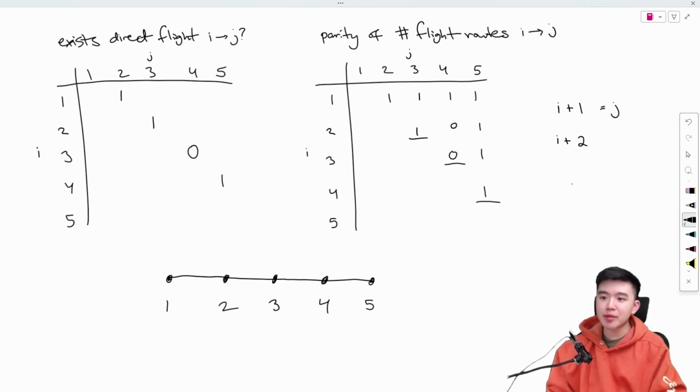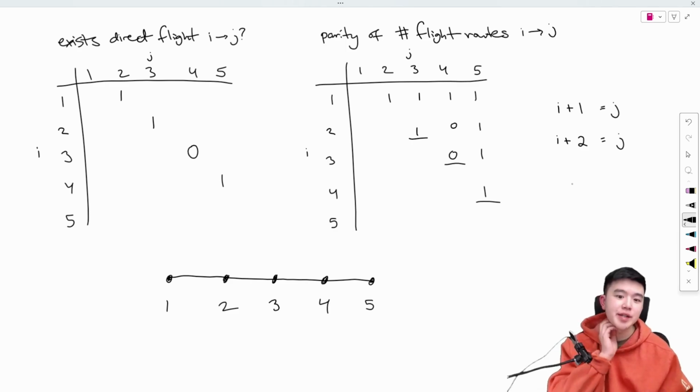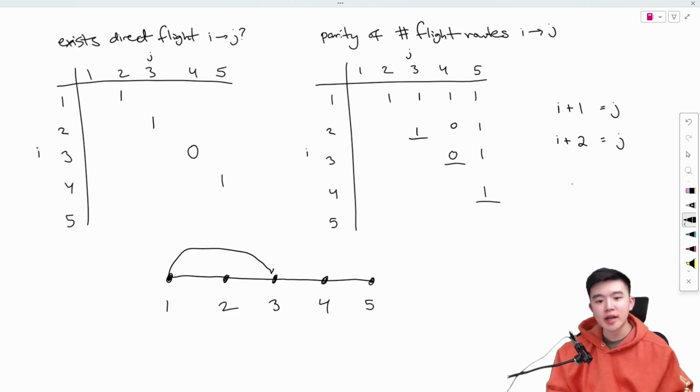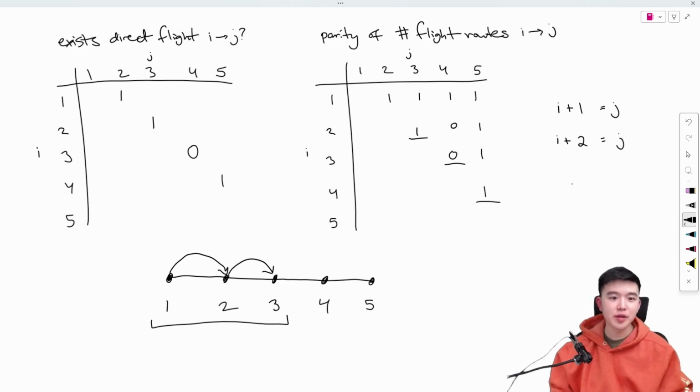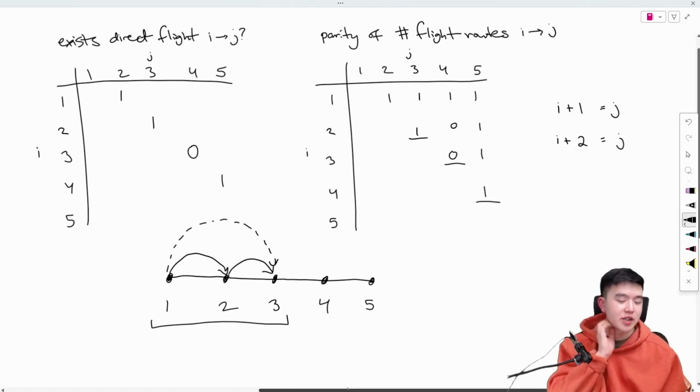The next case is I plus 2 equals J, so they're separated by 1 city in between. For example, from 1 to 3, let's look at whether there exists a direct flight here. To figure this out, it's pretty simple, because we know there is a direct flight from 1 to 2, and there is a direct flight from 2 to 3 based on the information we computed in the last stage. Meaning, this gives us 1 flight route from 1 to 3 already, and since there's only one other possibility, which is going from 1 to 3 via direct flight.